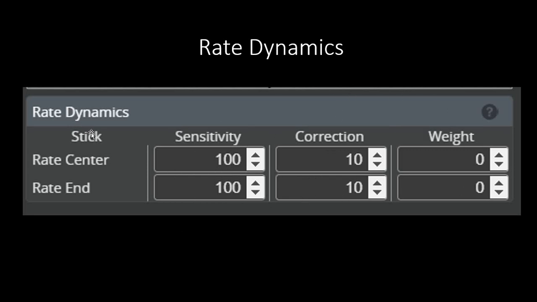The default values are these, which won't do anything. If sensitivity is 100, correction can't do anything. And if weight is 0, it does nothing. So this is just normal rates.